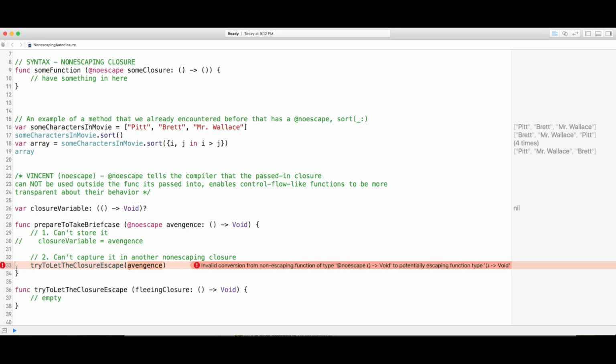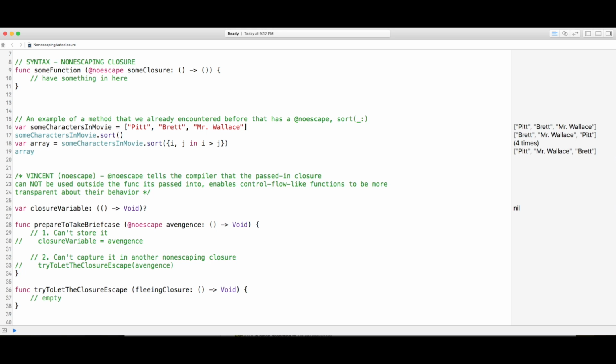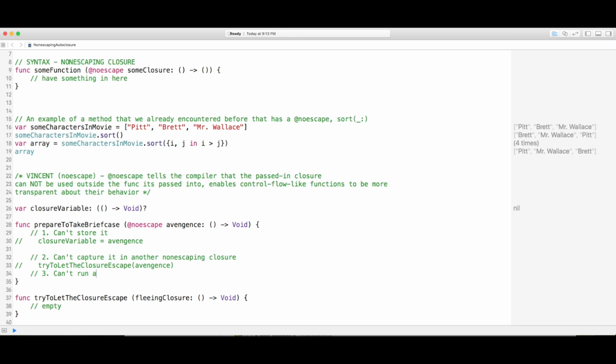So that covers two things already. We can't transfer the non-escaping closure to a variable to store it anywhere. We also can't transfer it to another function that does not have an escaping closure. So, all right, number 3. We can't let it run asynchronously. See if I can spell this right.